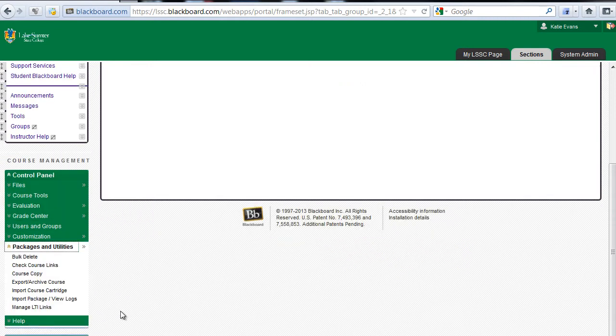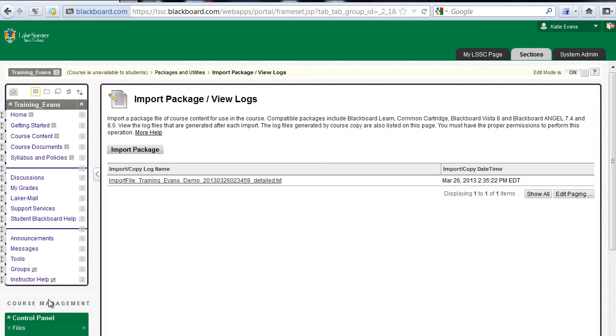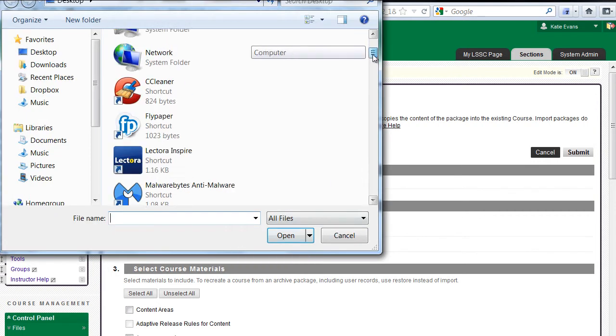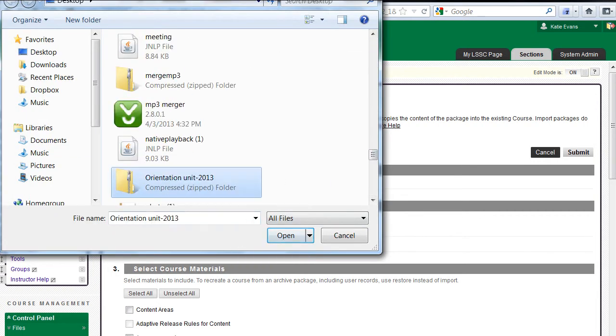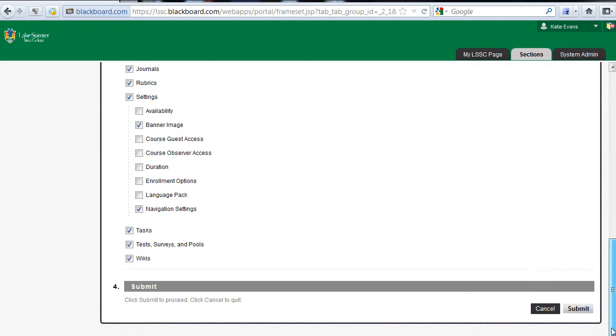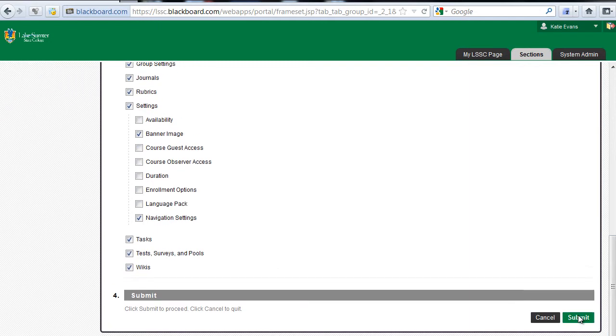Click the link labeled Import Package. Click the button at the top of the page labeled Import Package. Click Browse My Computer and select the orientation zip file you downloaded in Part 2 of the Setup Manual. Click Select All. Scroll to the bottom of the page and click Submit.